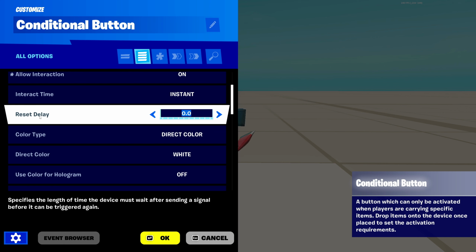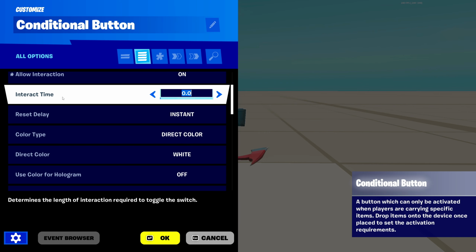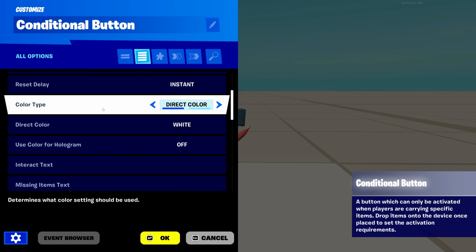Next one here is the reset delay. How long does it take to reset before you can activate this button again? You can set this all the way up to a very high number. So your reset delay and interaction time, you can set those to however you would like. Next one on here is color type. You have your direct color and you have your team color. So all these settings will change depending on what you click.